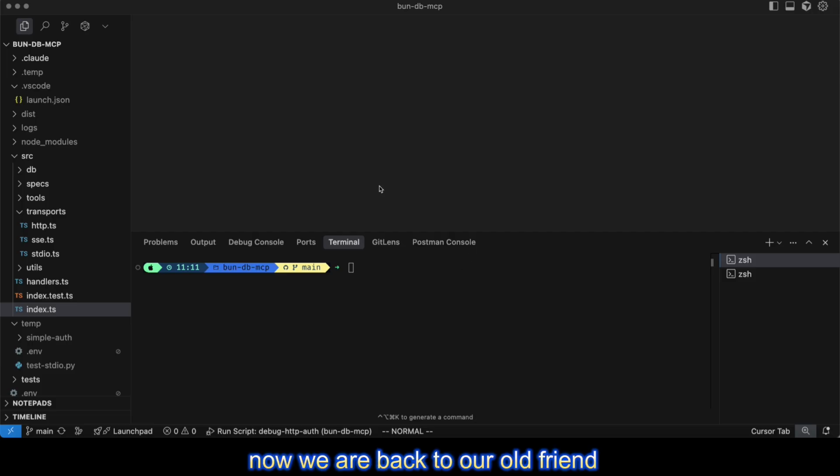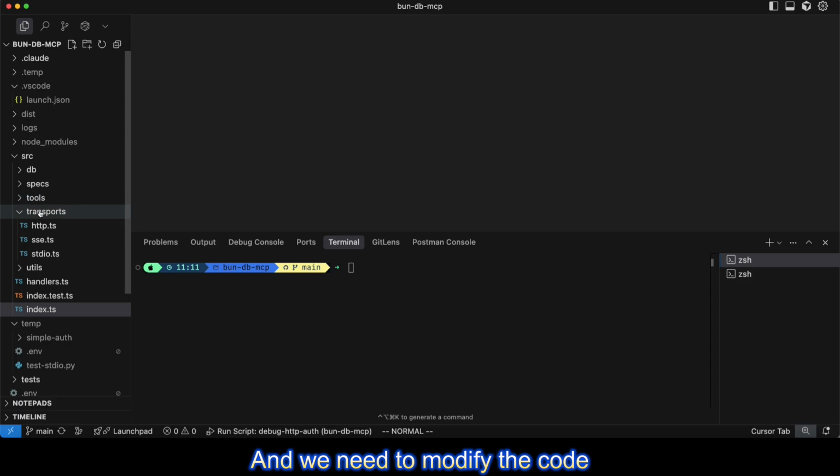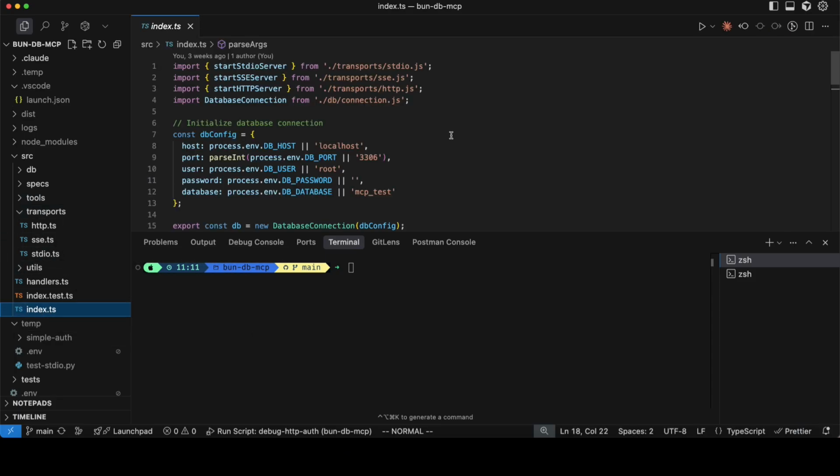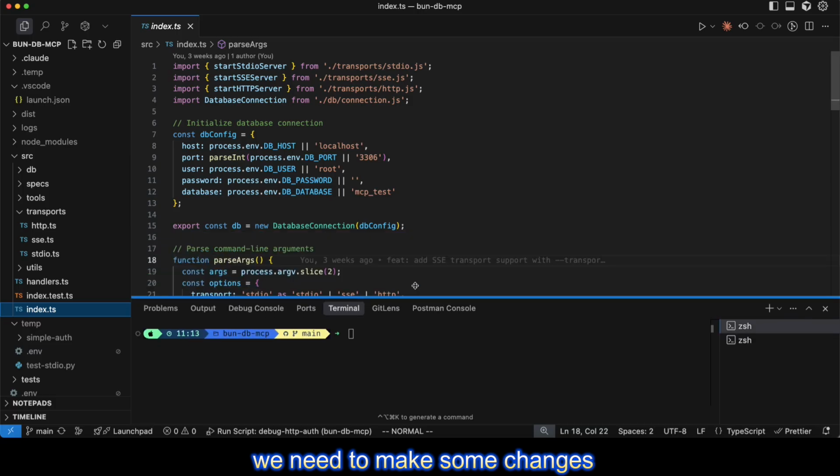Okay, now we are back to our old friend, the bun-db-mcp server. That's the code repository. At this point, the server still doesn't have any authentication layer implemented. It's in the same state as it was at the end of the last tutorial, and we need to modify the code to support authentication. But before doing that, we need to make some changes.